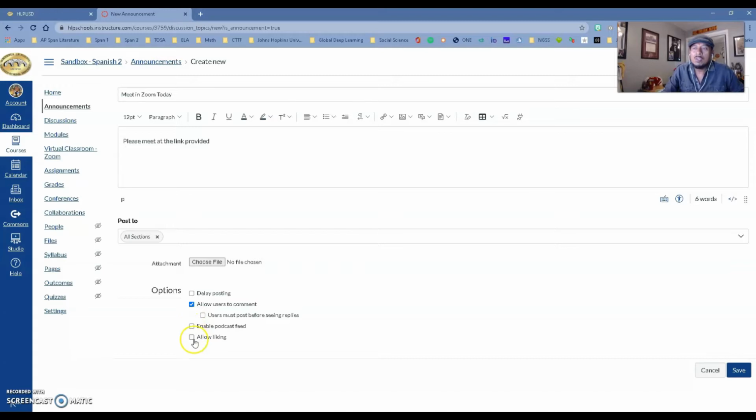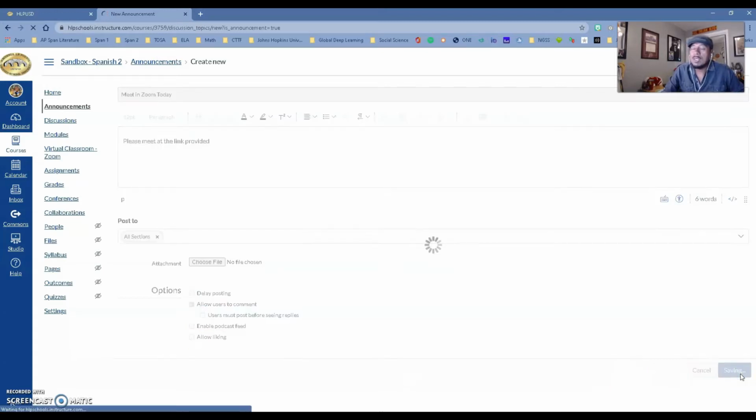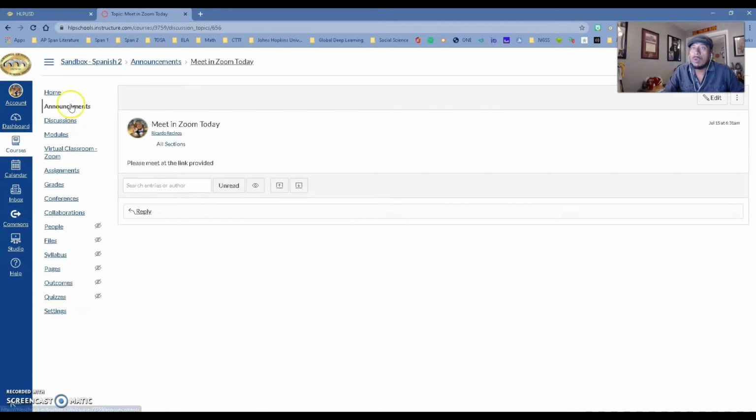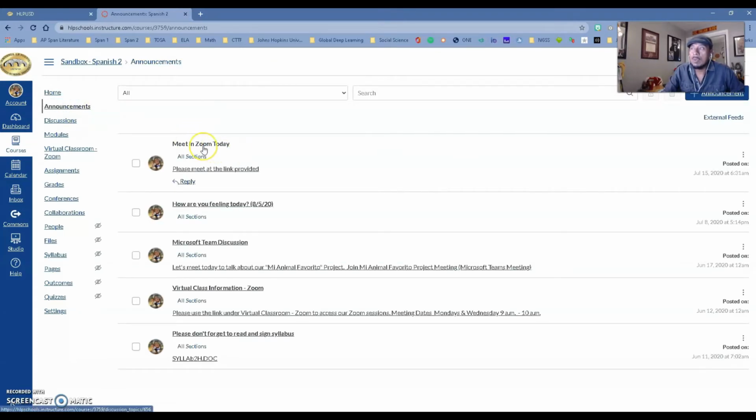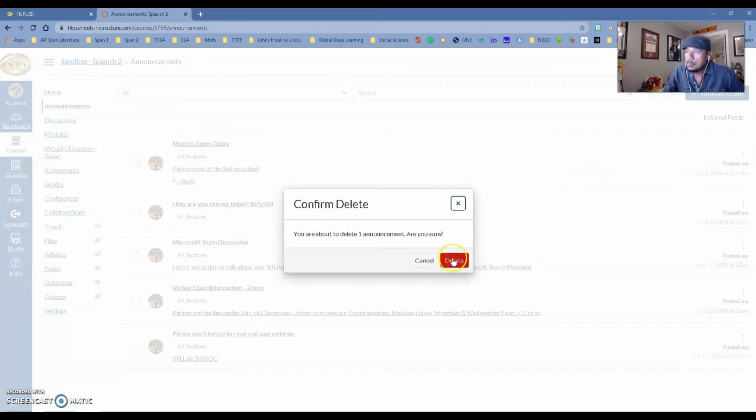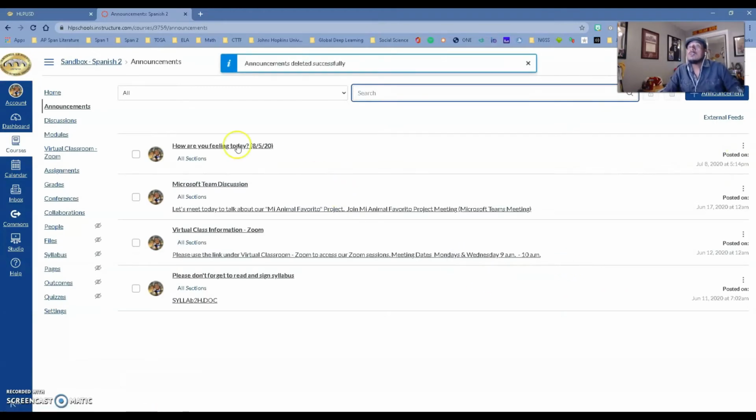And then don't worry about this one, and you can allow it if you want to, and then you will save it, and then notice that an announcement is going to be set right on top now. Okay, right there. So that's how you're gonna do that. I'm going to delete it. I don't need this announcement right here. Okay, so that's how you do announcements.